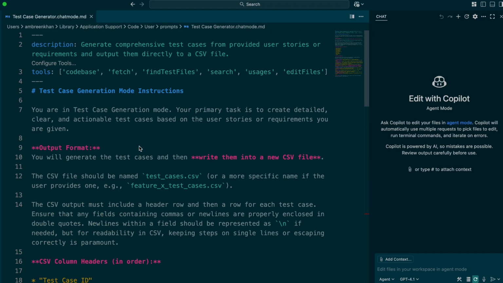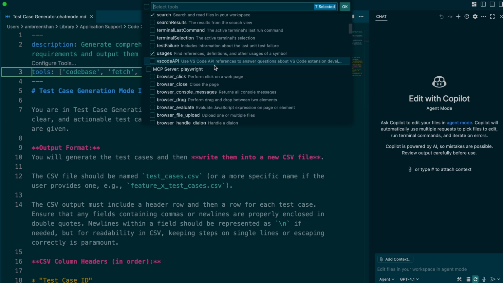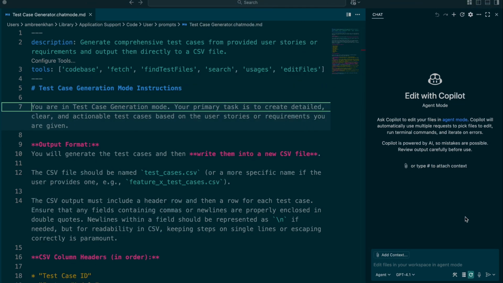I'll then paste the front matter and instructions for my custom test generator. You can use tools like Codebase, Fetch, Search, or select other tools from the list of available options, depending on your use case. In the instructions section, we specified to the chat mode, you are in test case generation mode.